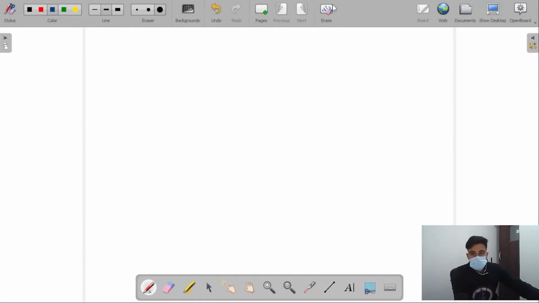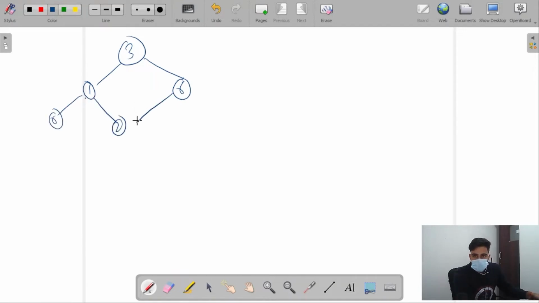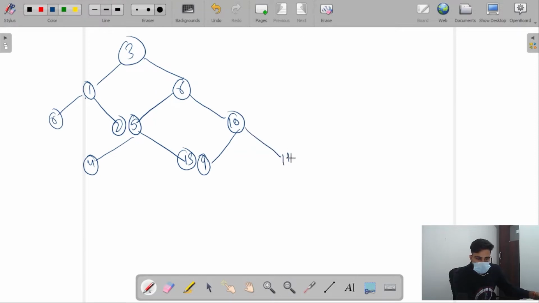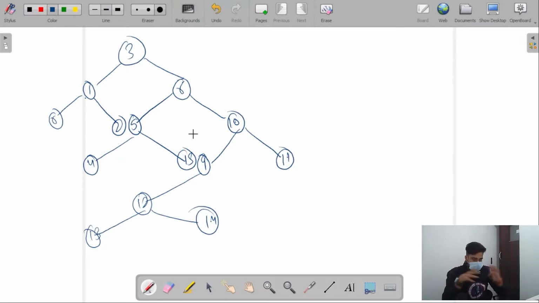Let me create some binary tree. So here I'm assuming 3, 1 and 6. Okay, here 0, 2, 5, 10, 4, 15, 9, 11, 12, 13 and 14.